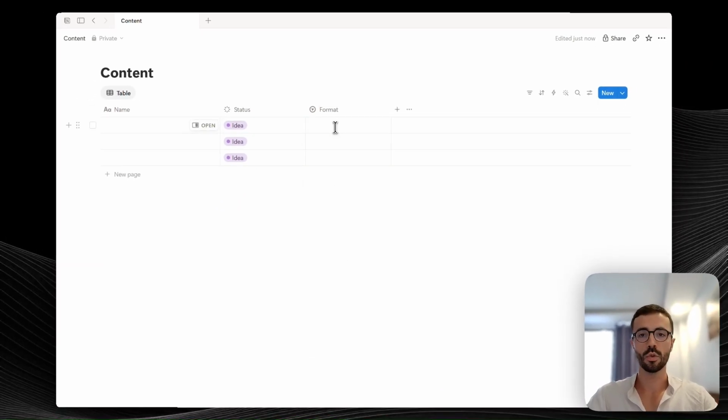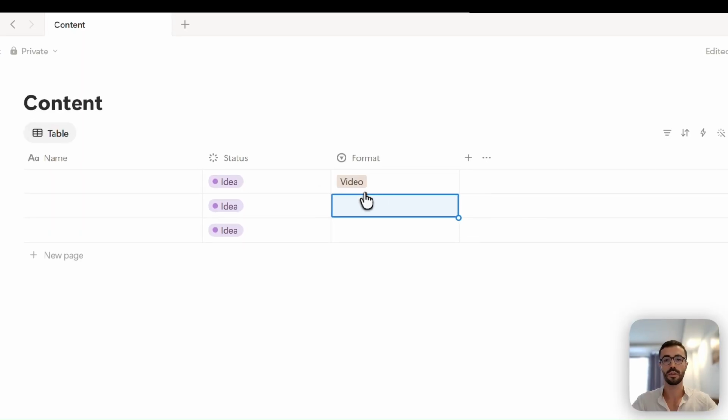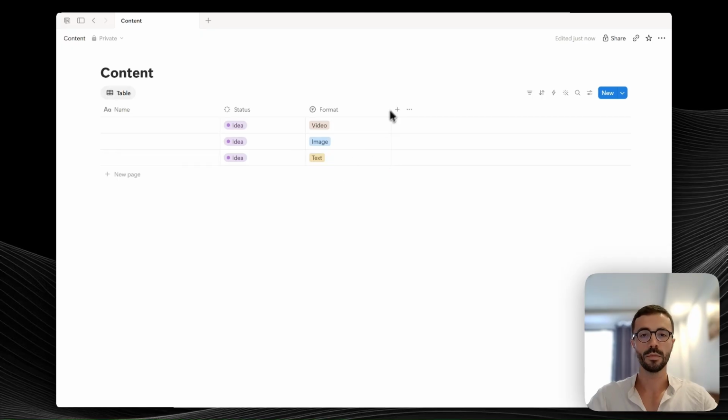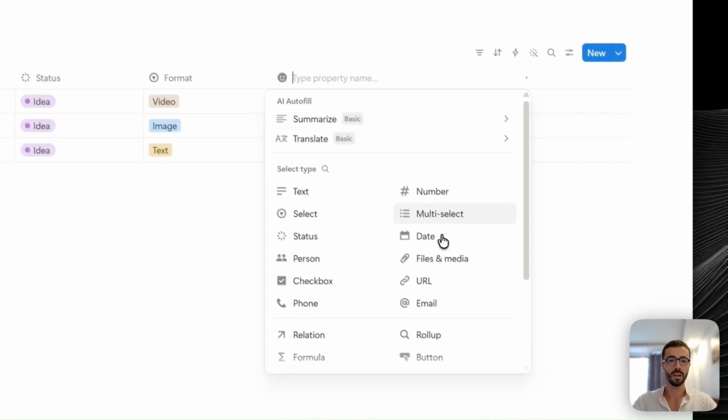Now the next property will be a select property that I will rename format. And here the options will basically contain a single tag depending on what the content type is. So I will create 3 for now: video, image, and text.